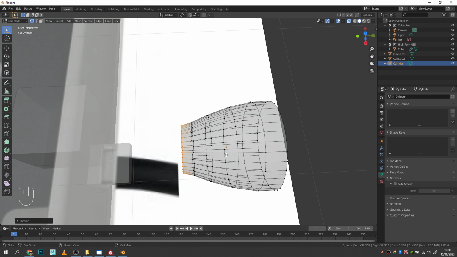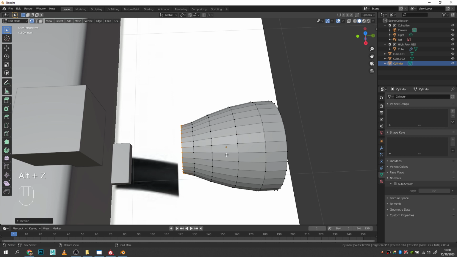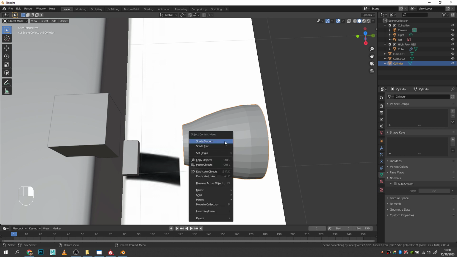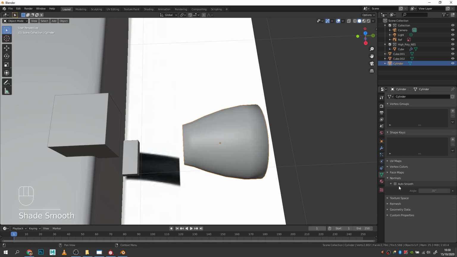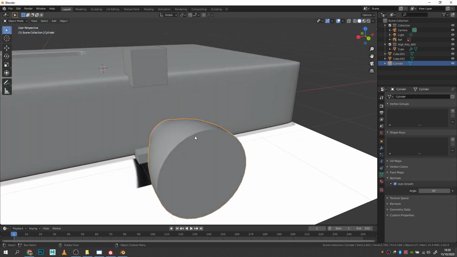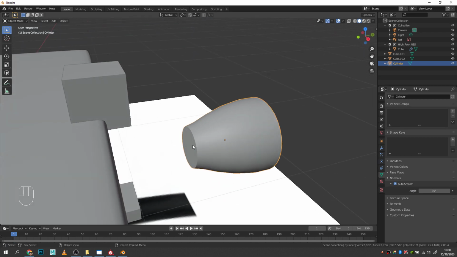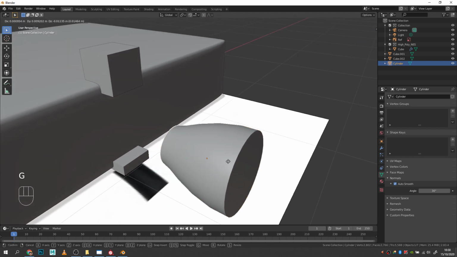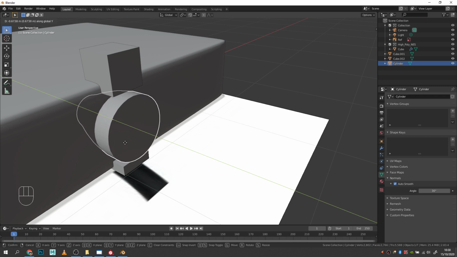I'm going to come out of my see-through mode, I'm going to come out of my edit mode as well, and then I'm going to right click and make sure that's shaded smooth, and then again we want to make sure that our normals are on anything over 30 on this one. So you can see here we've got a hard edge and here we've got a hard edge, but everything else is nice and smooth. And then we can move that in, so G on the keyboard, Y, and push it in as far as you think it needs to go.